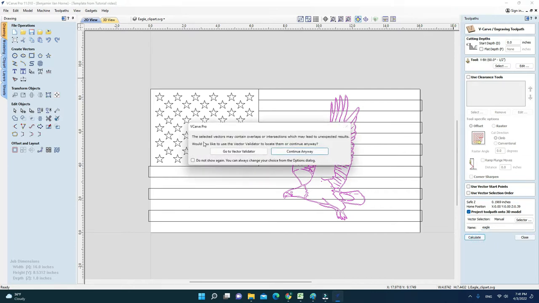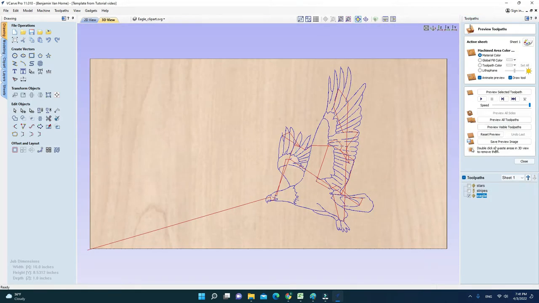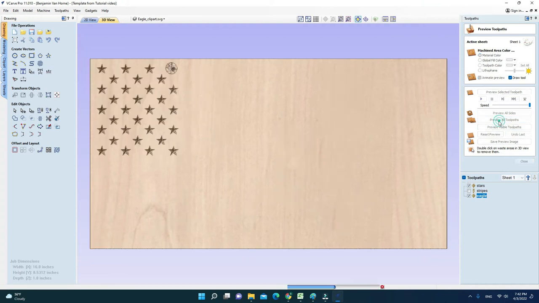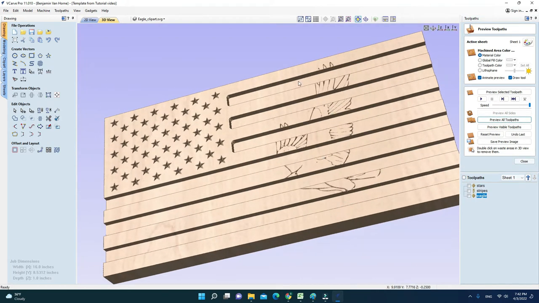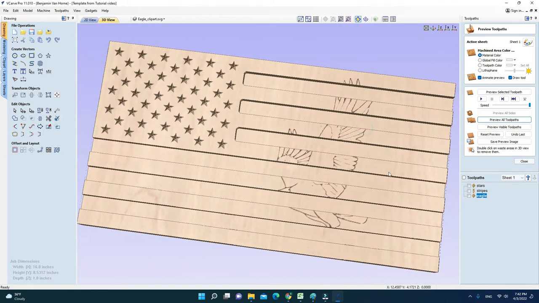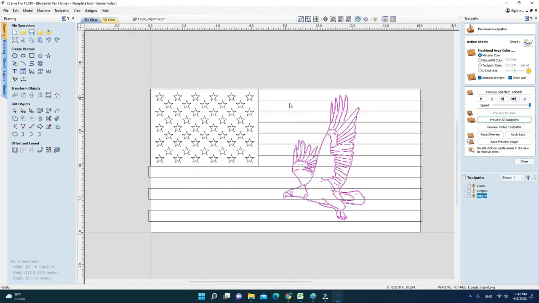Alright, so we get the error, we've got some overlaps and intersections. We're going to ignore that for now. I'm going to assume in this video you've already got a picture that you've got set up how you just want to add it to the flag. So I'm going to hit continue anyway. So right now, if I go ahead and preview all toolpaths, this is what we're going to get. Because we've got those stripes intersecting the eagle, it's just going to cut out pieces of it. Not at all. So we're going to go back to 2D.